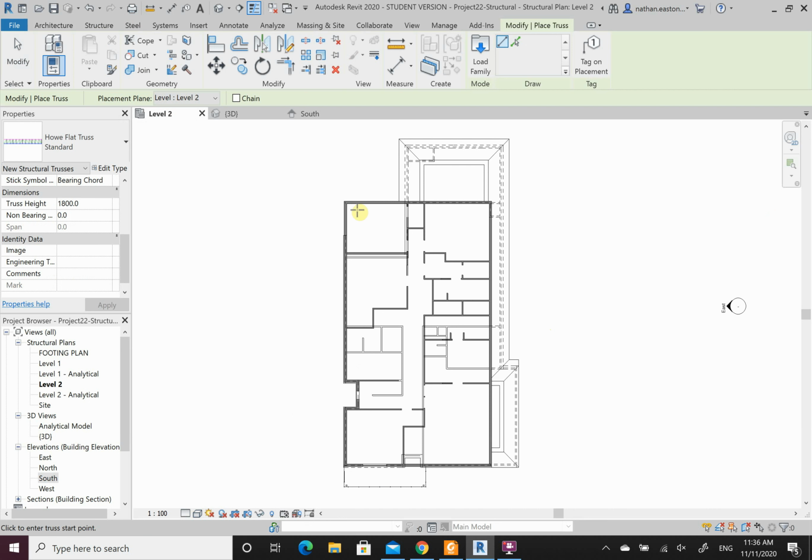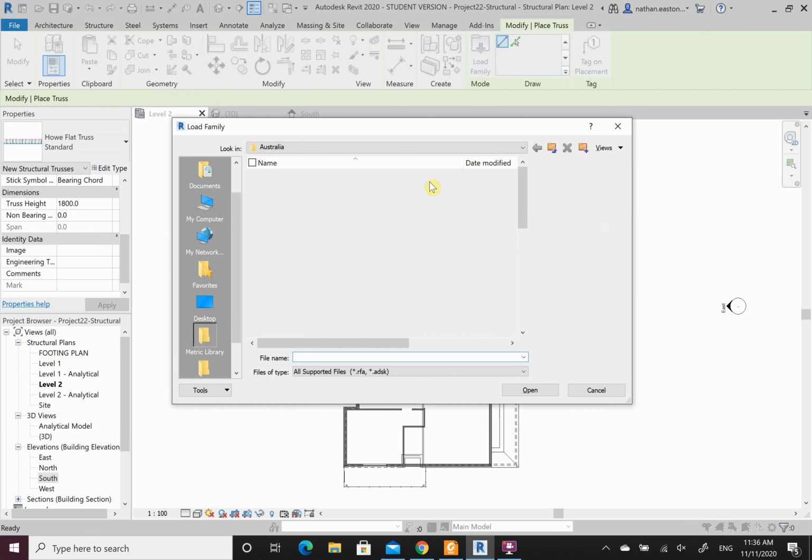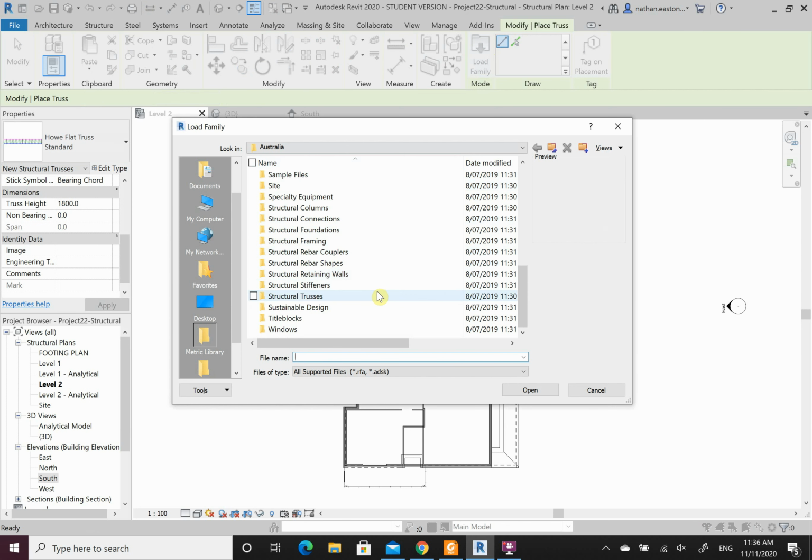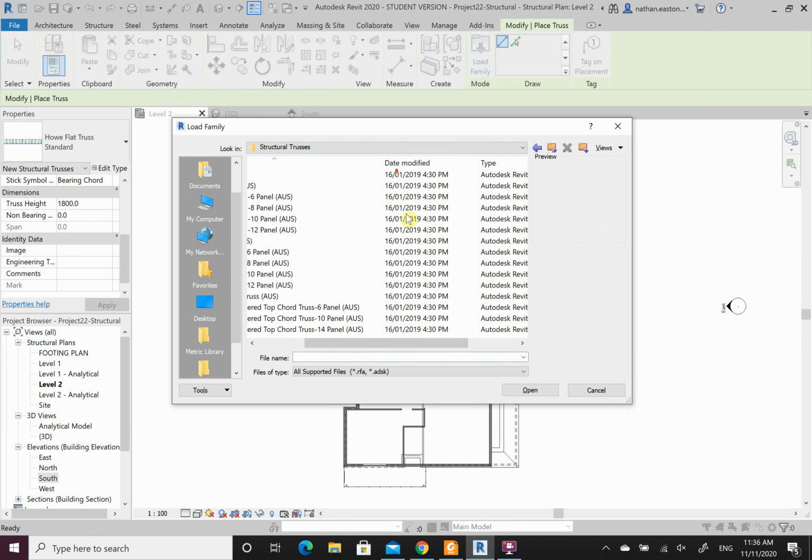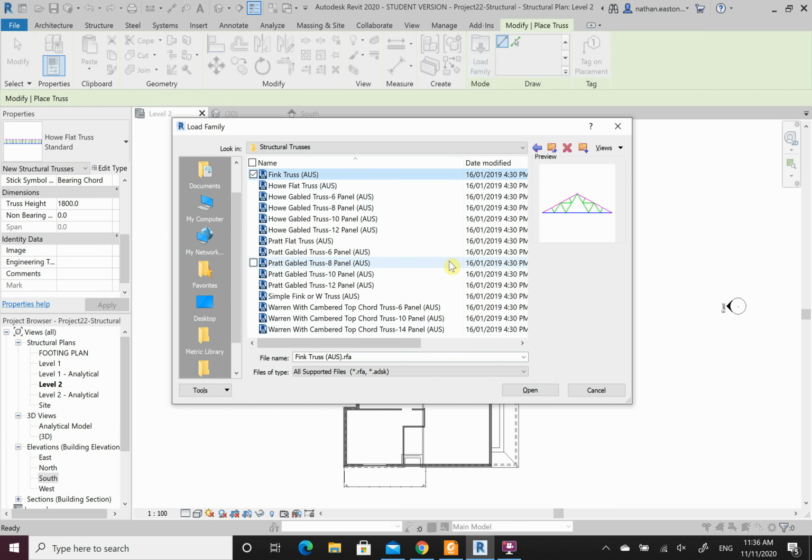Trusses we put in a bit differently. There's different ways we can do it, but just note to start off with, we get this Howie flat truss. If we want more of them, we load family, we come down to structural trusses. We've got different types of trusses in here, so you can see the sections of them as I flick through. Obviously different trusses for different purposes, for our roofs or for our floors. So we can stick to the Howie flat truss for now.